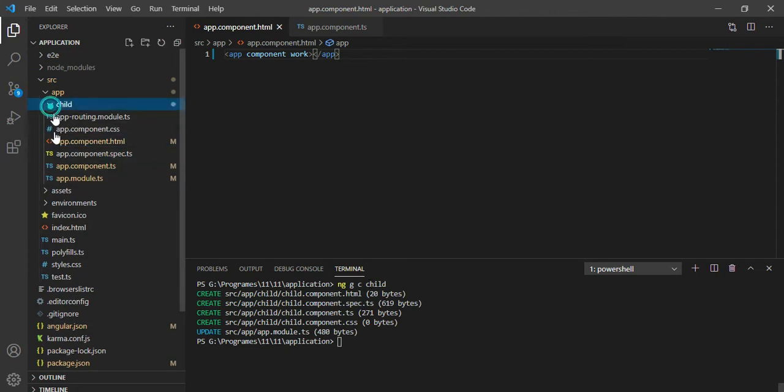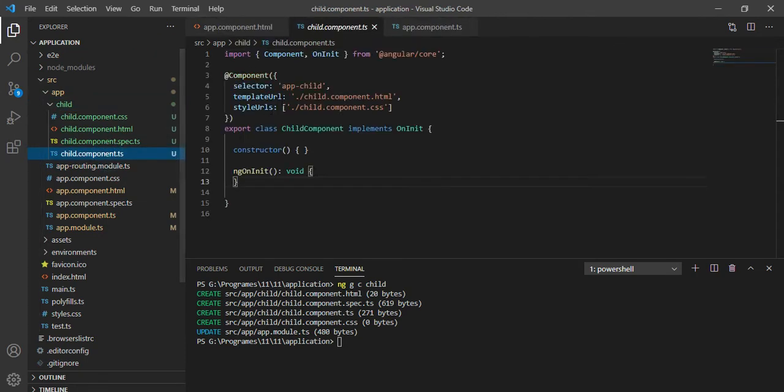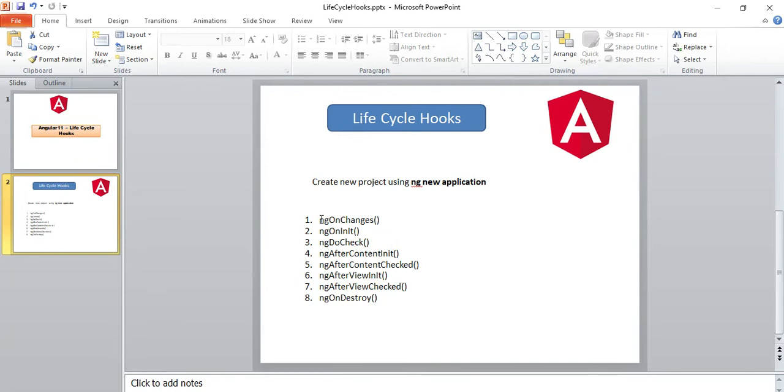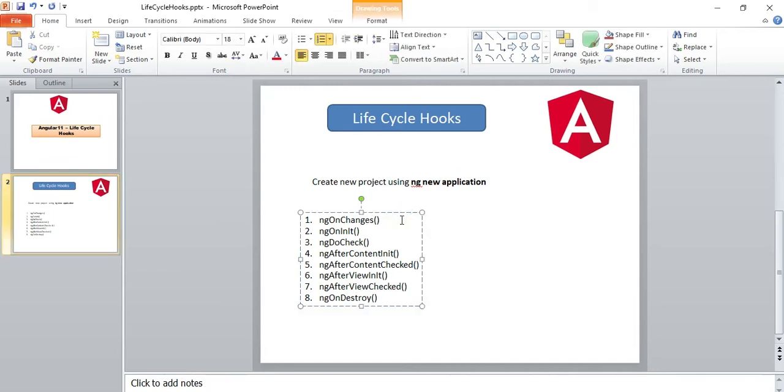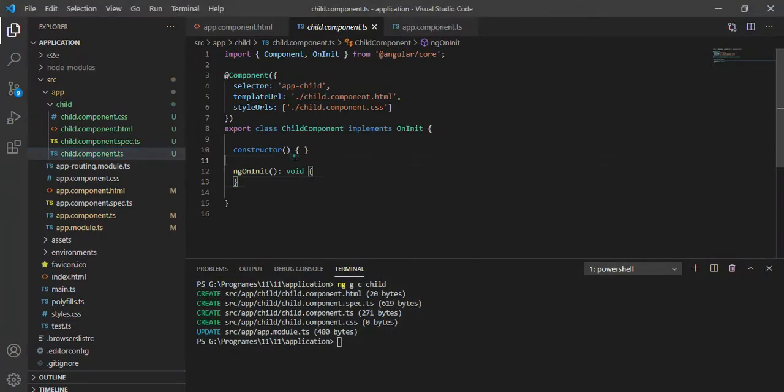Here, this child is added, very nice, and inside this component we will add these events one by one. First we'll see ngOnChanges. I'll also explain while adding these events. ngOnChanges will trigger when the component loads with the help of the @Input decorator. It also accepts an argument called SimpleChanges. We'll see it in this example.